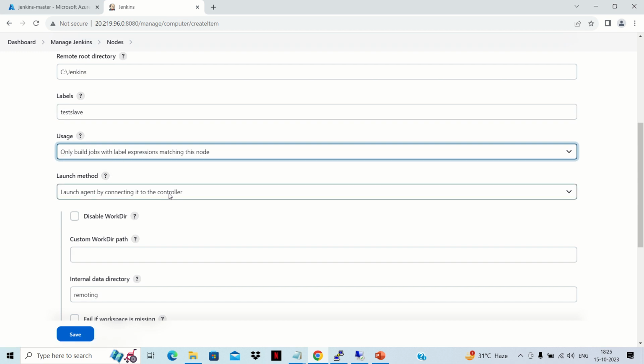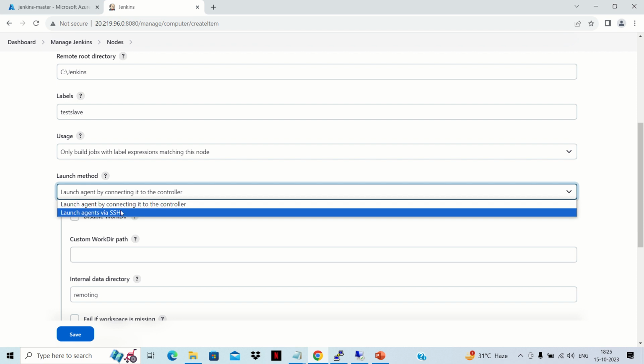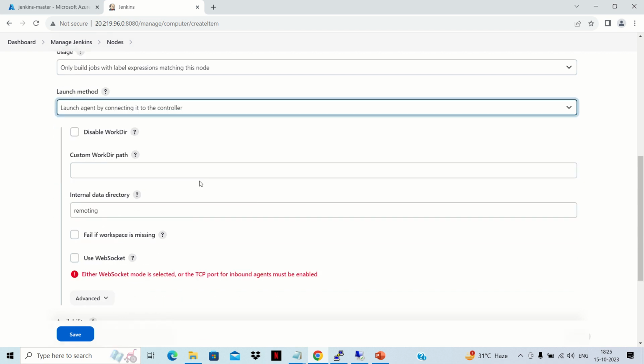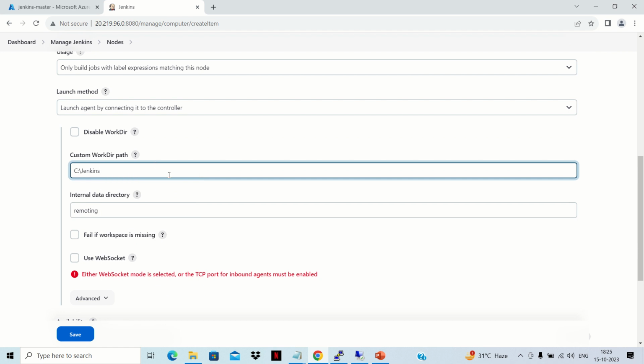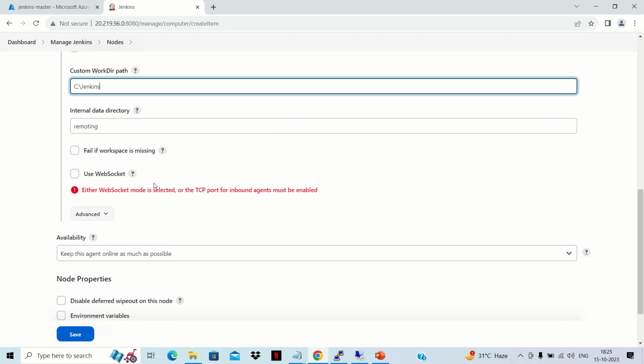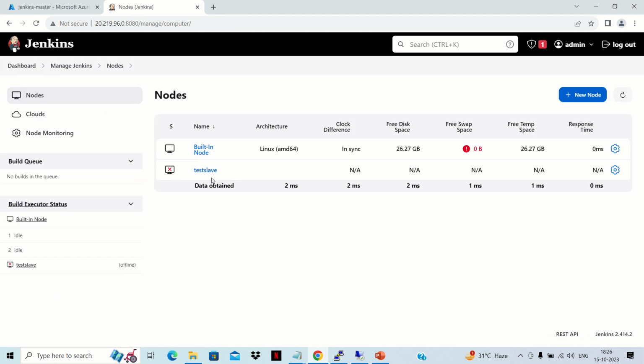In the launch method there are two options: launch agent by connecting it to the controller, and launch agent via SSH. The second method is for setting up a Linux slave, but we want to set up a Windows slave, so for this the first option is there, and in custom directory path you can put the same path here. In our previous video we did it using WebSocket, but this time we are not using WebSocket, we are using a random port method. So we'll not check this option, and in availability we'll use keep this agent online as much as possible. Then we'll click on save.